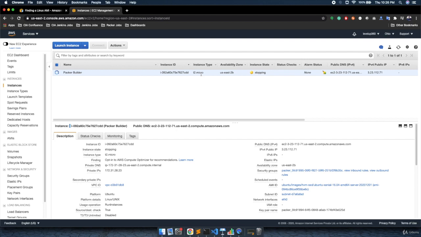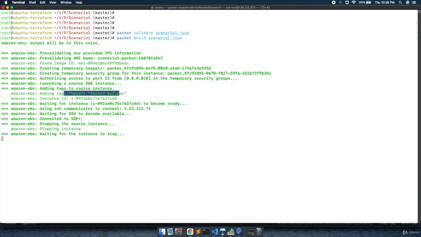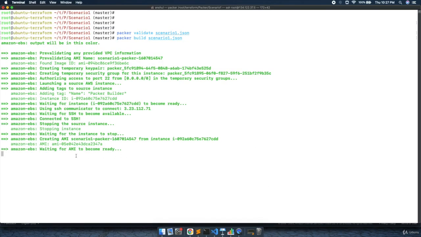It means the packer we are executing has created an instance and downloaded the AMI which we have defined inside the packer on this instance. Now the instance is stopped. We have to wait until the AMI is created. Over here we are getting logs like waiting for the AMI to become ready, right? So this is the way Packer works.